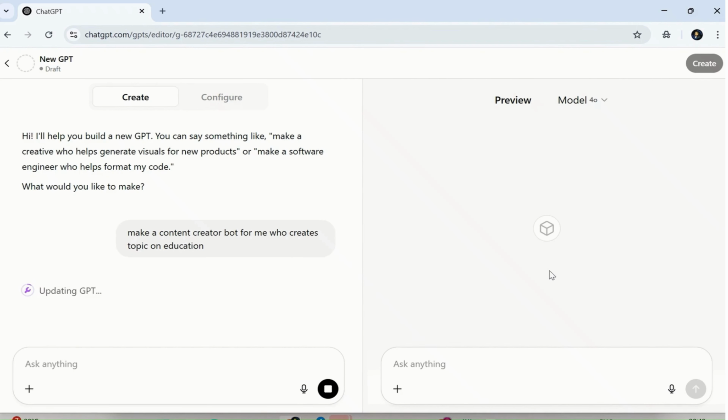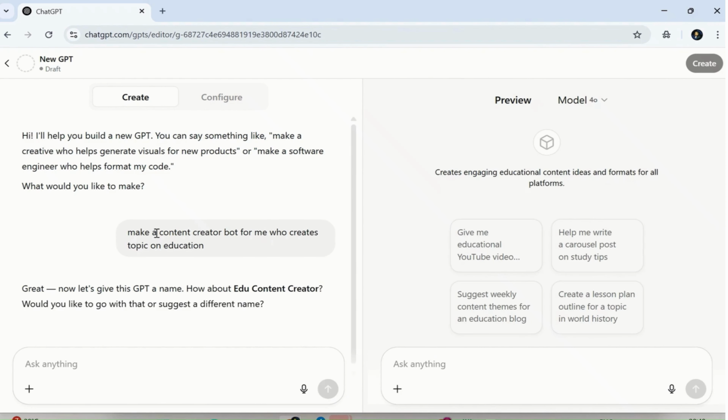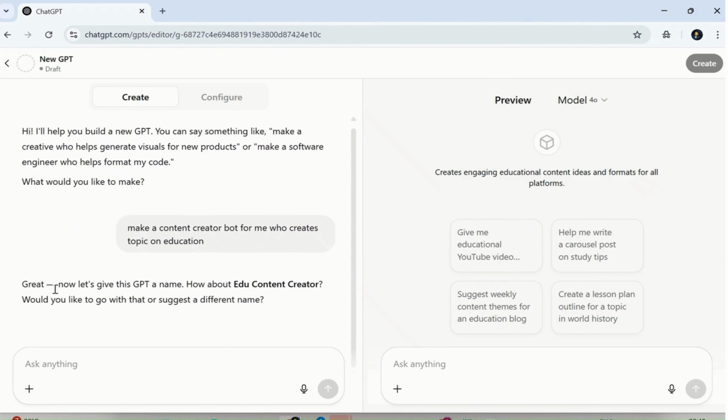Cool. You can see at the right hand side there is a preview. This is the preview. So whatever we type here will automatically show in the preview section. Cool. You can see here it is automatically getting loaded. Great. So it is saying now let's give a GPT name, Edu Content Creator, or maybe I'll say Edunation.